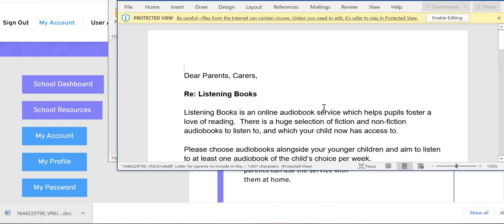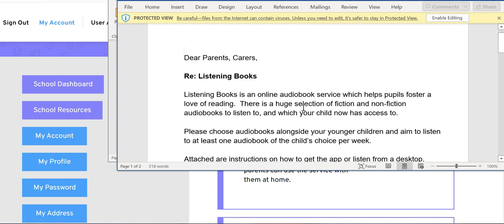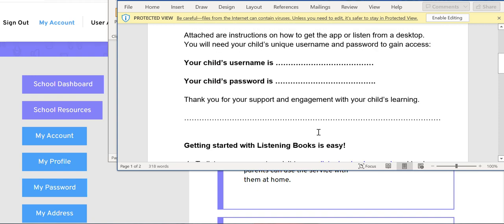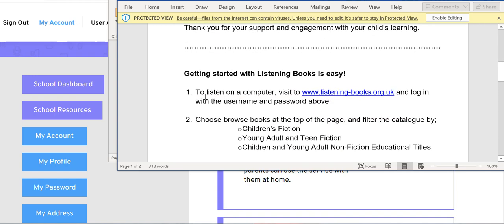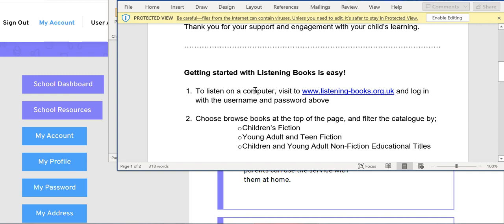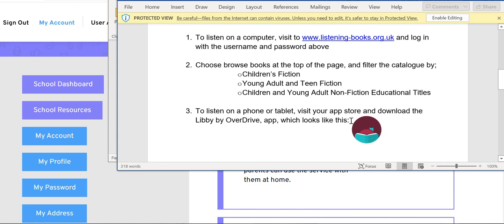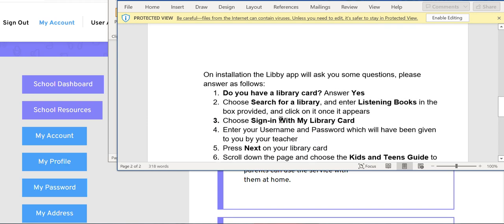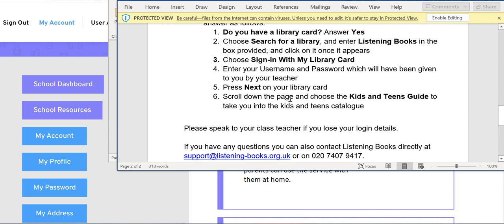And it just explains for the parents and carers what the children have access to. You'll need to add in their username and password for them. And then it's got instructions on how to start using. So you can listen on a PC or computer, and it has the instructions here, or you can listen on a phone or tablet using the Libby app. And it's further instructions on how to get the Libby app and how to get started.